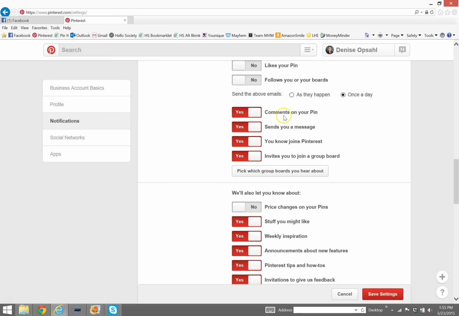For comments, I leave this on because there are some loony people in the world, and they can leave very interesting comments on pins that are not necessarily appropriate. For example, I pinned something to do with Snoopy at one point, and I got a comment from someone that was extremely long and discussed that Charles Schulz was a big fan of Hitler, and that me pinning this meant that I was supporting the things that Hitler did. It was just out of this world. So I do leave that on.